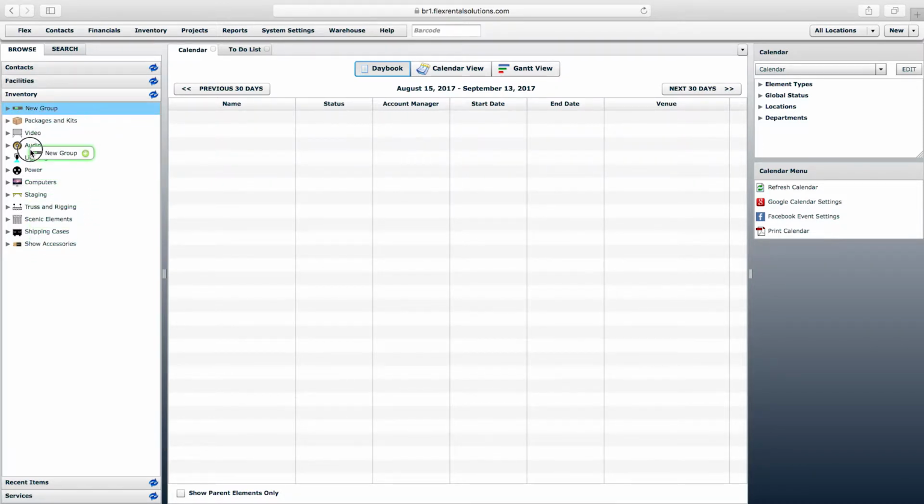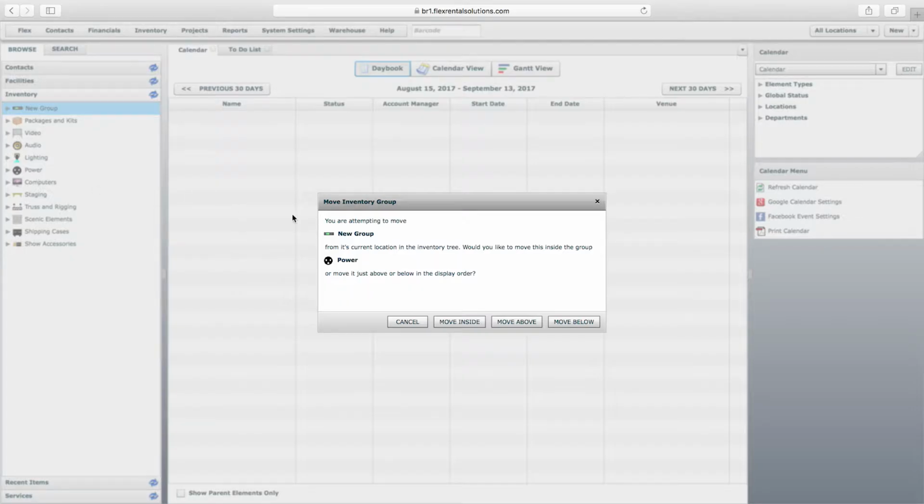So say, for example, I want it to appear below Power. So I would drop it onto the Power group, and then Flex gives me the option to move it inside of the Power group, above or below. And I want to move it below.